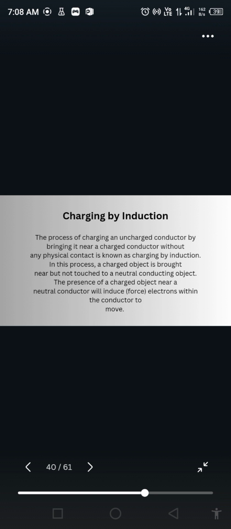It is a process of charging an object without making any direct contact between the object and the charging source. It works by bringing a charged object near a neutral object, which causes a redistribution of charges within the neutral object. This redistribution results in one end of the neutral object becoming positively charged and the other end becoming negatively charged.